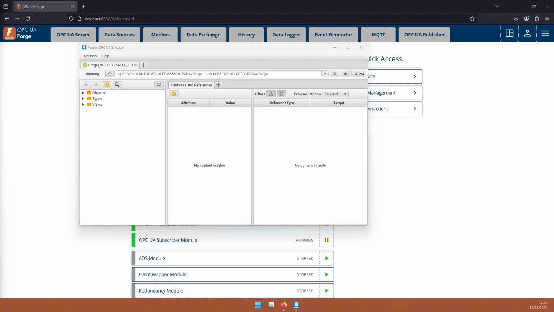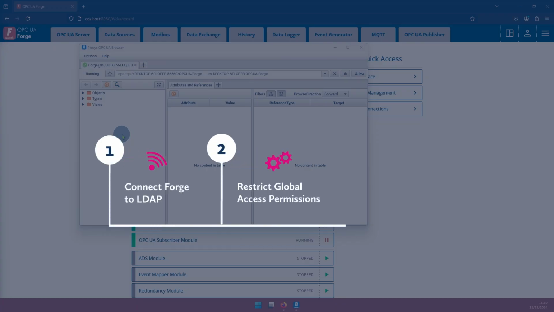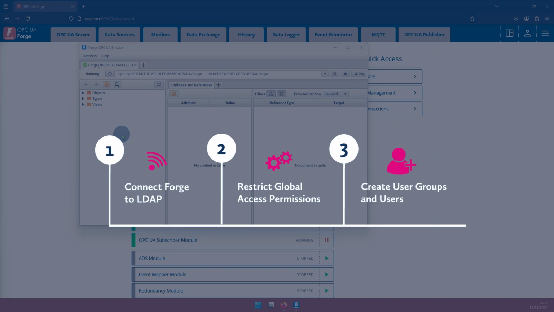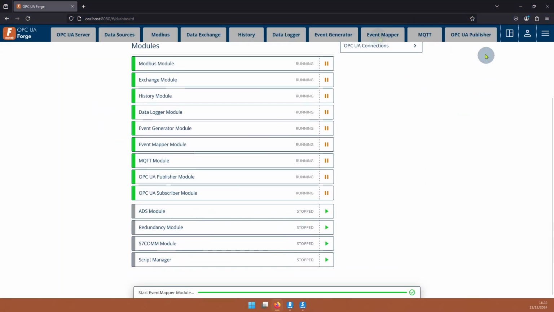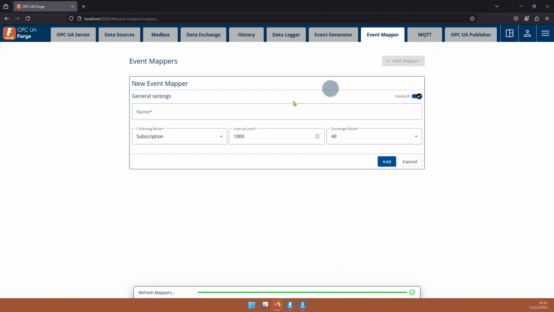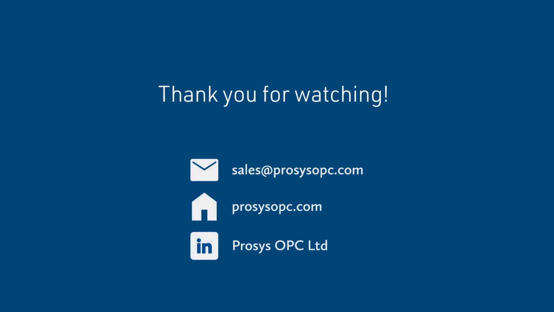That's all for today's Mastering Forge tutorial. We covered all the basics of user management by connecting Forge to LDAP, managing permissions by restricting global access, and granting specific permissions to a user group. Additionally, we learned how to create new users on the Forge server. In the next episode, we will learn to use the Event Mapper feature, which allows you to access data from OPC UA events.